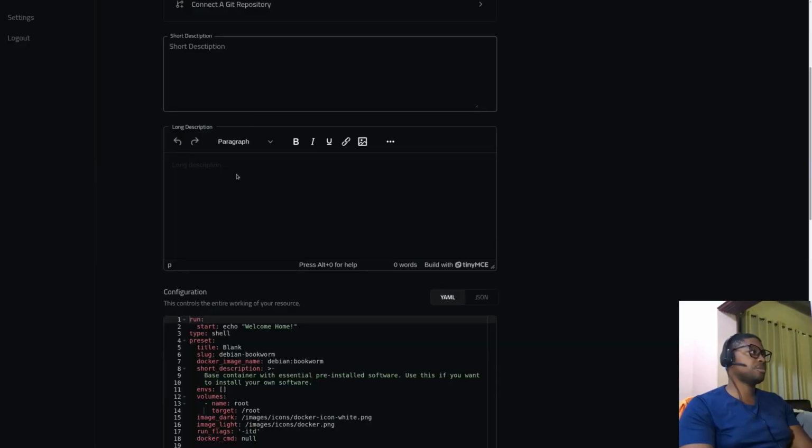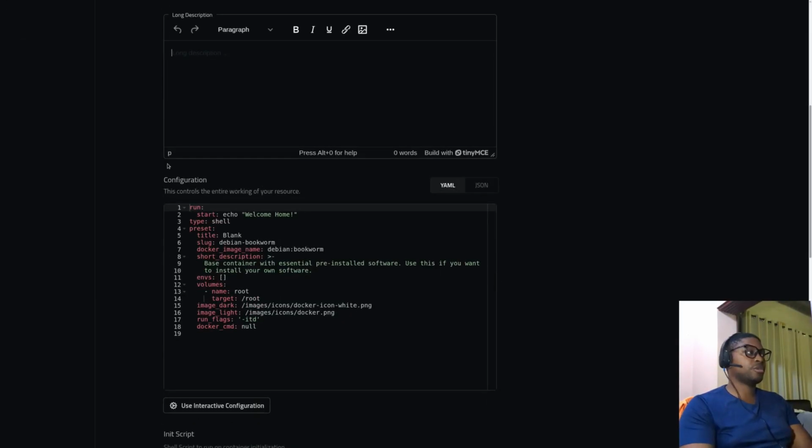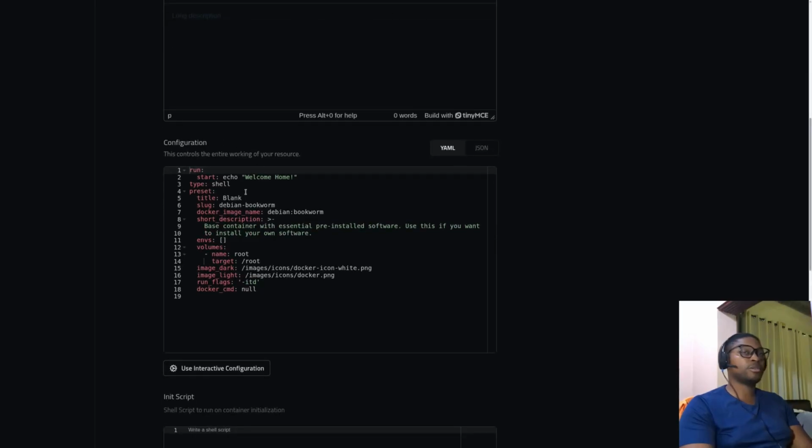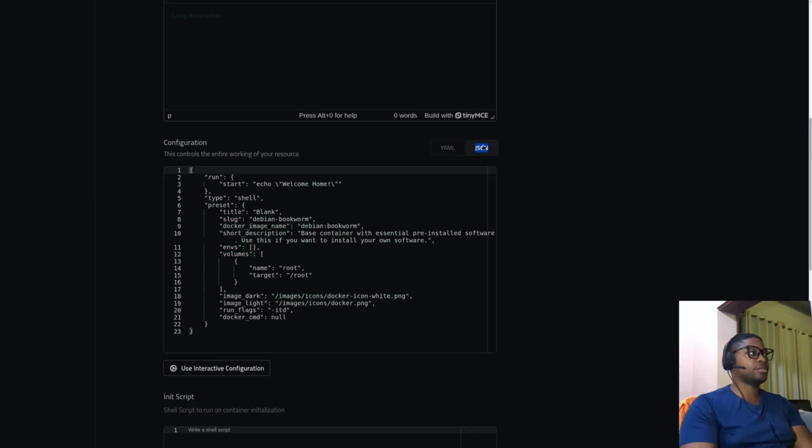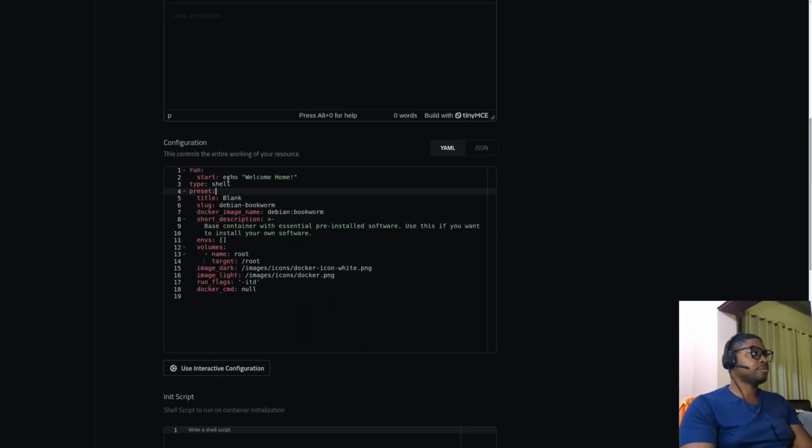I'll give you a short description and long description if you want to add more description to the container. And now this is our configuration for this container. So the configuration really controls how the container is built and how the container should run. That is essentially it. So you see that this is YAML or JSON, depending on how you want to edit it, but I think most people go with YAML.